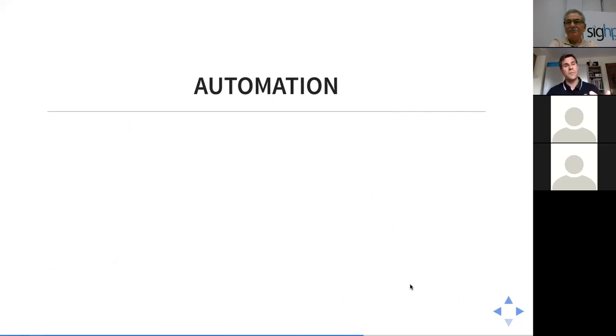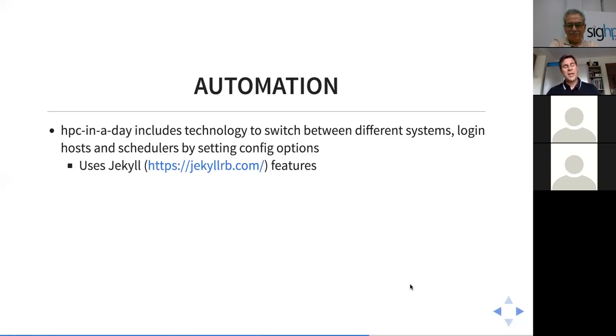So I talked a bit about automation and using automation to make things easier, particularly for different systems in the first instance. The HPC in a day material from Peter includes technology to allow us to switch between different systems, login hosts and schedulers by setting config options. So within the configuration file for when you build the lesson, you just say, I'm using the Slurm scheduler, my login host is called X, and the login address is Y. And it automatically goes through all the material, pushes it into the right places for you, and changes all the examples to be Slurm. I think the other option you had in there was for PBS Pro.